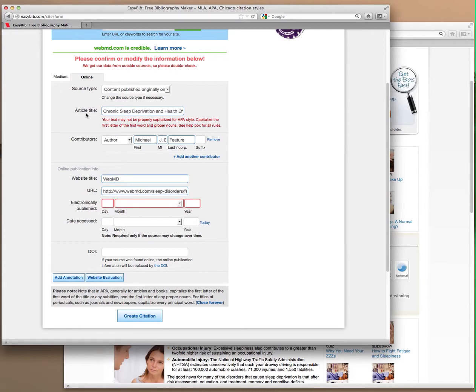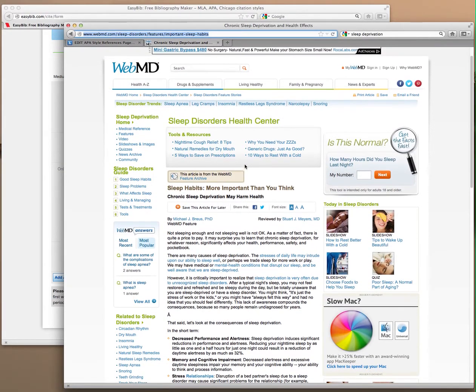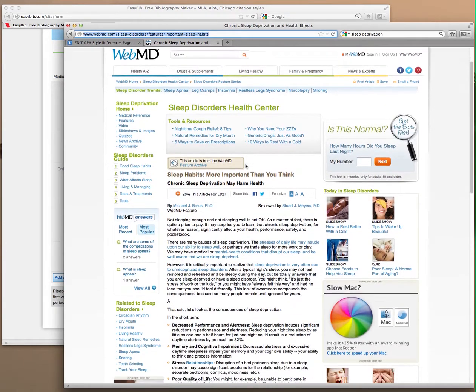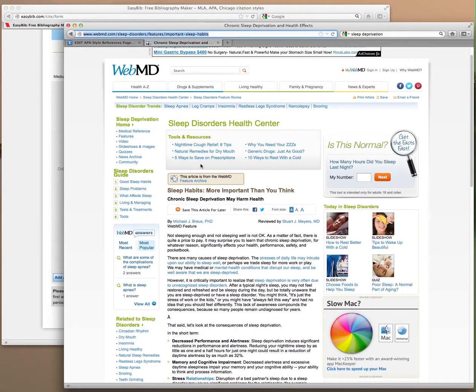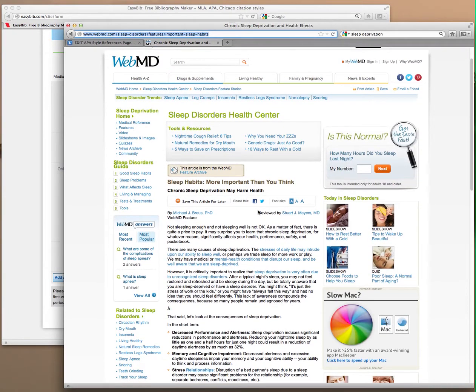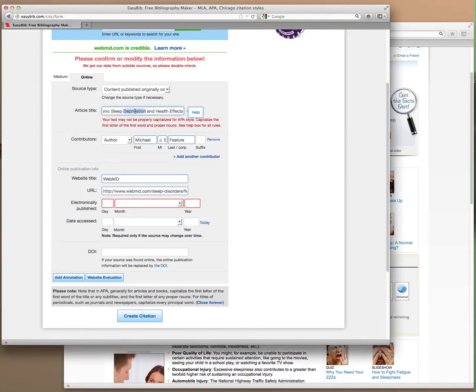And the first thing is the article title. What they have is chronic sleep deprivation and health effects. And really, that is not the title as listed here. Okay, the title, there could be some specific titles that you might want to use, but I would say that for this, I would use sleep habits more important than you think. Okay, because that's really what this is about. So I'm going to highlight this, and I'm going to copy it, and I'm going to paste it in here.